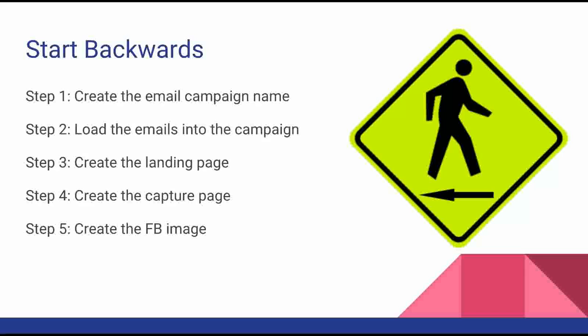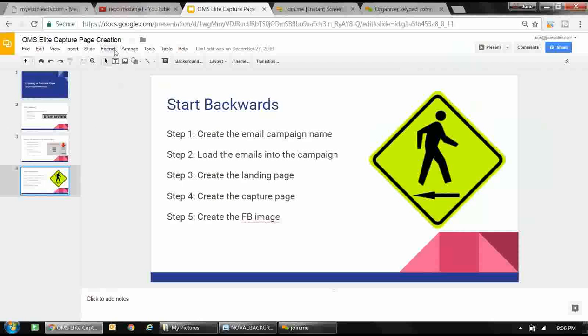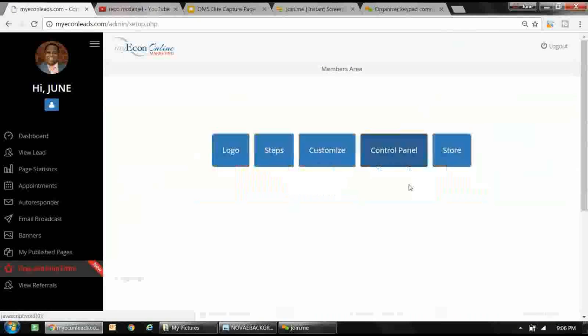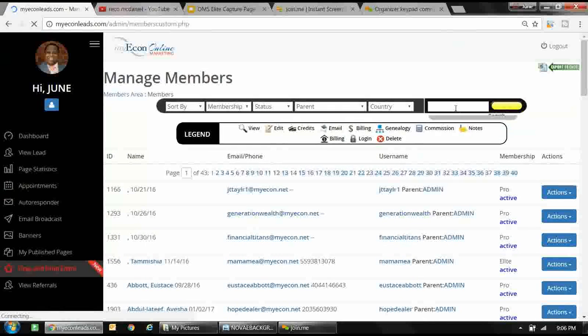So these are the steps that we're going to go through. What I'm going to do next is go into the online marketing system, and we're going to take a look at how to create these campaigns. So let's do that real quick. I'm going to log out of the system here, log into the myEcon lead system, and I'm going to log into Mr. Gates' account. I do that all the time.